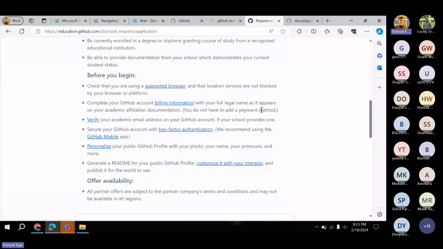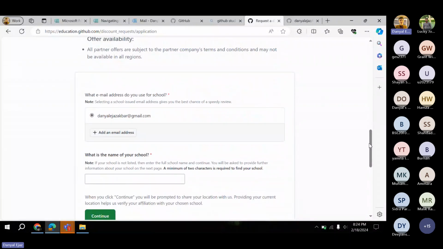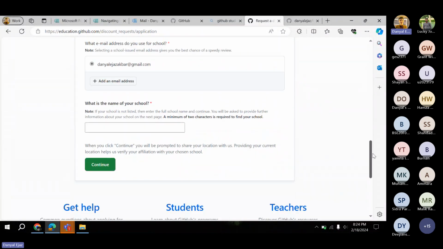So in my case, I do not have a school email. So if you have one, you can add an email address over here. You can go to this link and you can get access to the student mail.